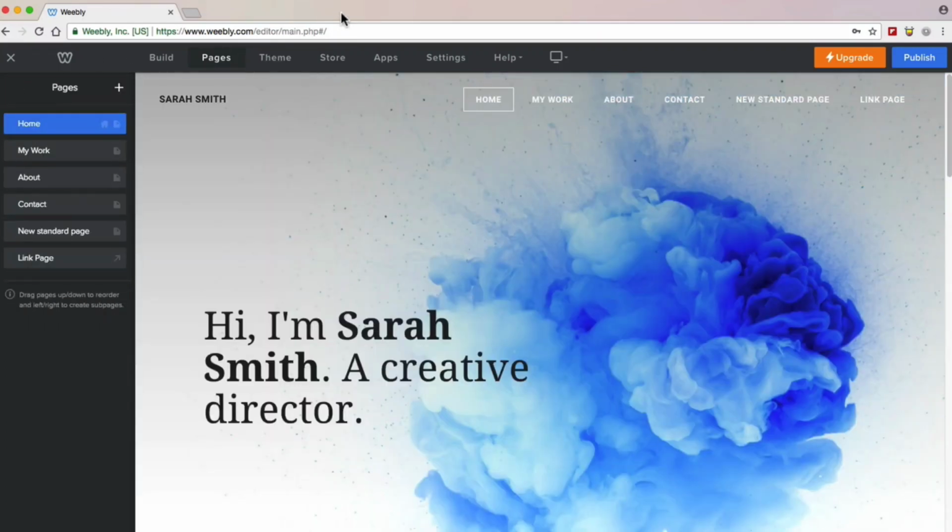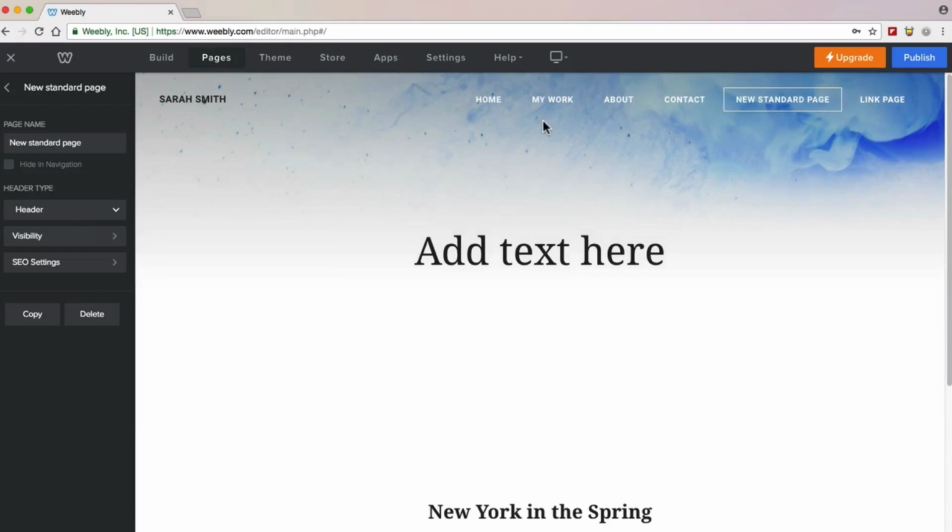One final point to remember: as new pages are created, they are automatically added to the navigation bar, as you can see here. If you don't want your page to appear in the navigation bar, then simply go to the Pages menu, click on the page that you want to hide, check the box which says Hide in Navigation, and the page will be hidden.